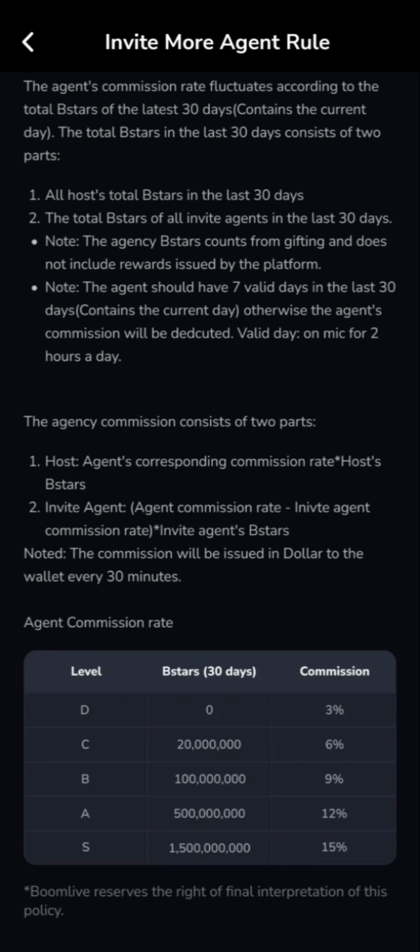Number one, host's agent's corresponding commission rate times host BStars. So let's say for the host under your agency, as an agent, your commission from that host is based on the level that you are. Let's jump to number 2 and go to commission rate. You can see the different levels: level D, level C, level B, level A, and level S. BStars, you can see in brackets 30 days. So the BStars that are counted are the BStars earned within the most recent 30 days.